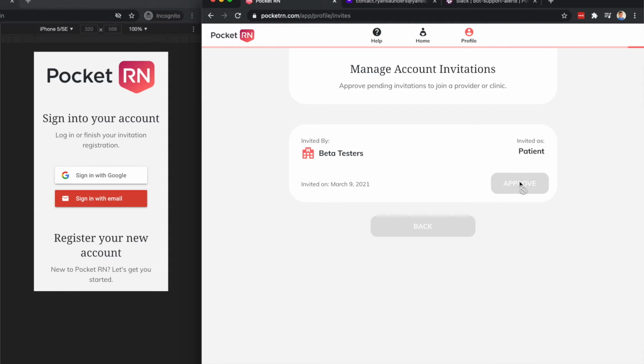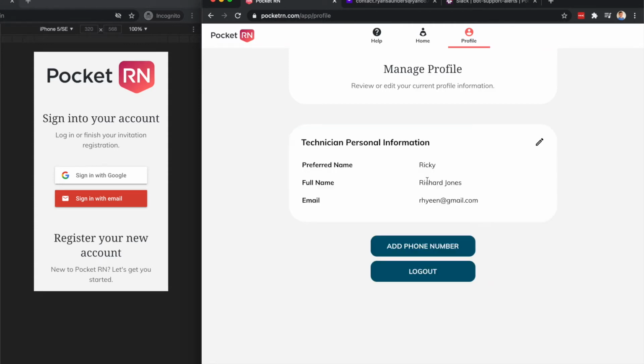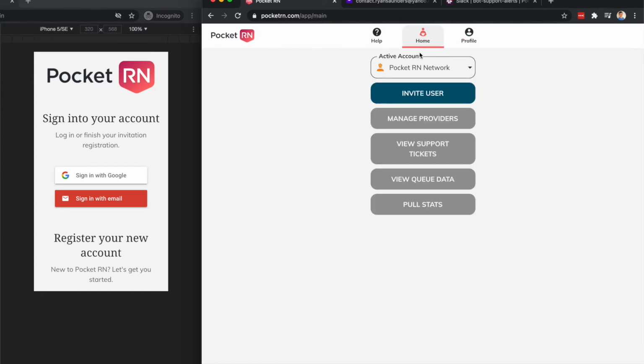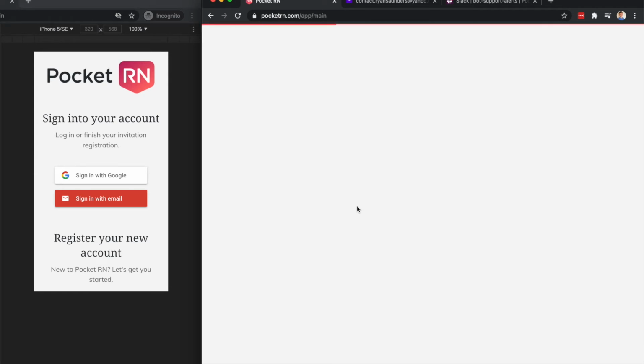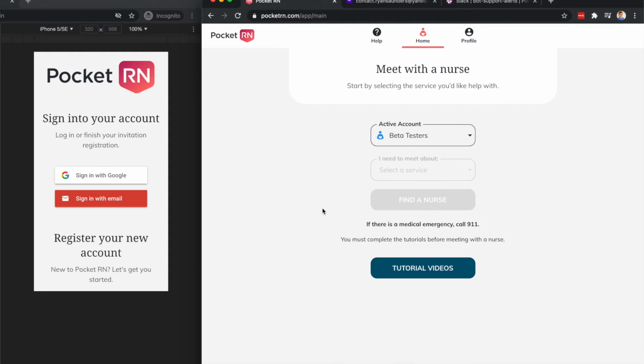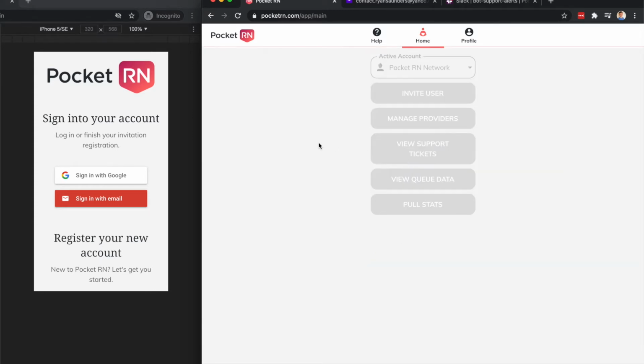And once it's approved, I will now be able to switch my account out from being a technician, which is what I am right now, to being that beta test patient, which would allow me to meet with nurses under that beta testers provider network. So this is going to reload my account as a beta tester. But I'll get back to that in a minute. For now, I'm just going to go back to being a technician on the network.